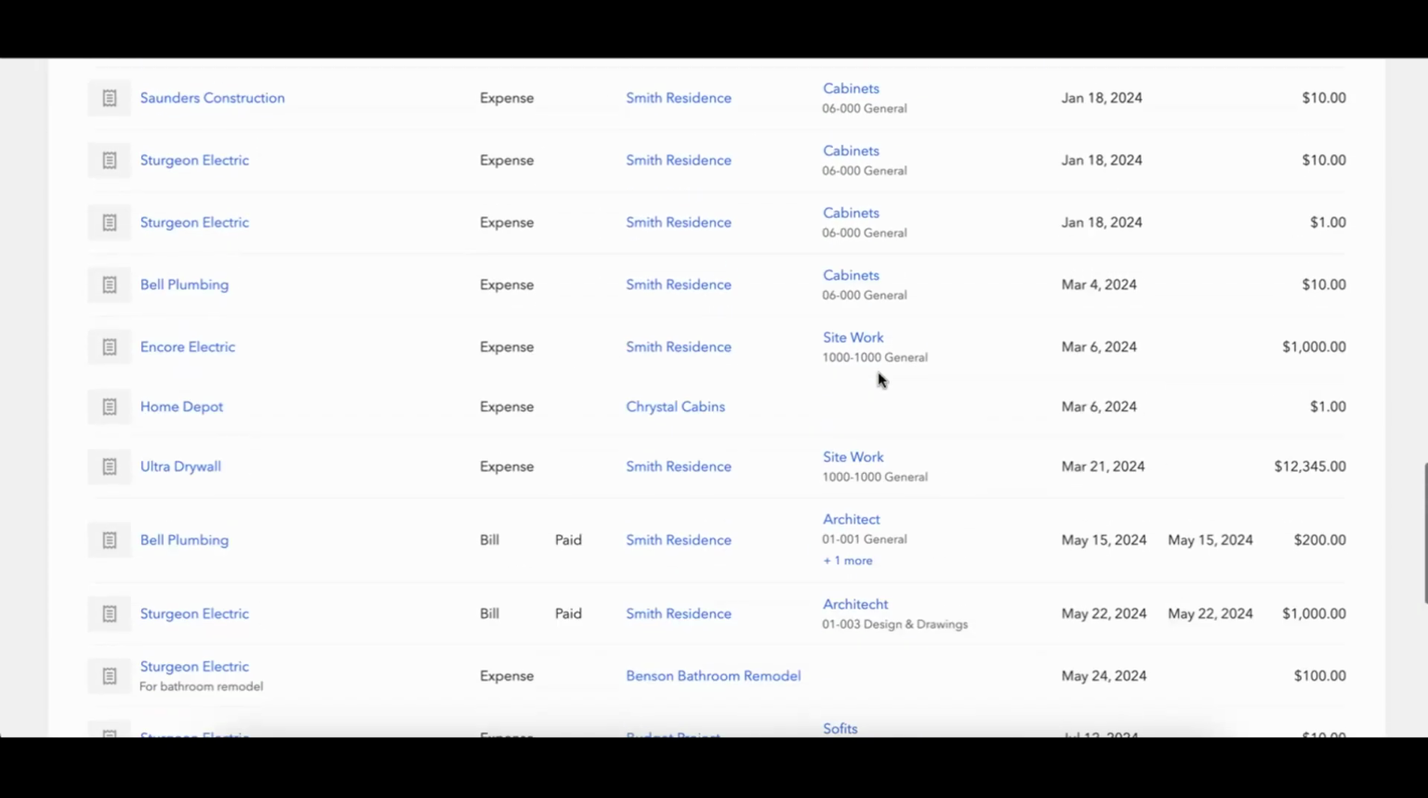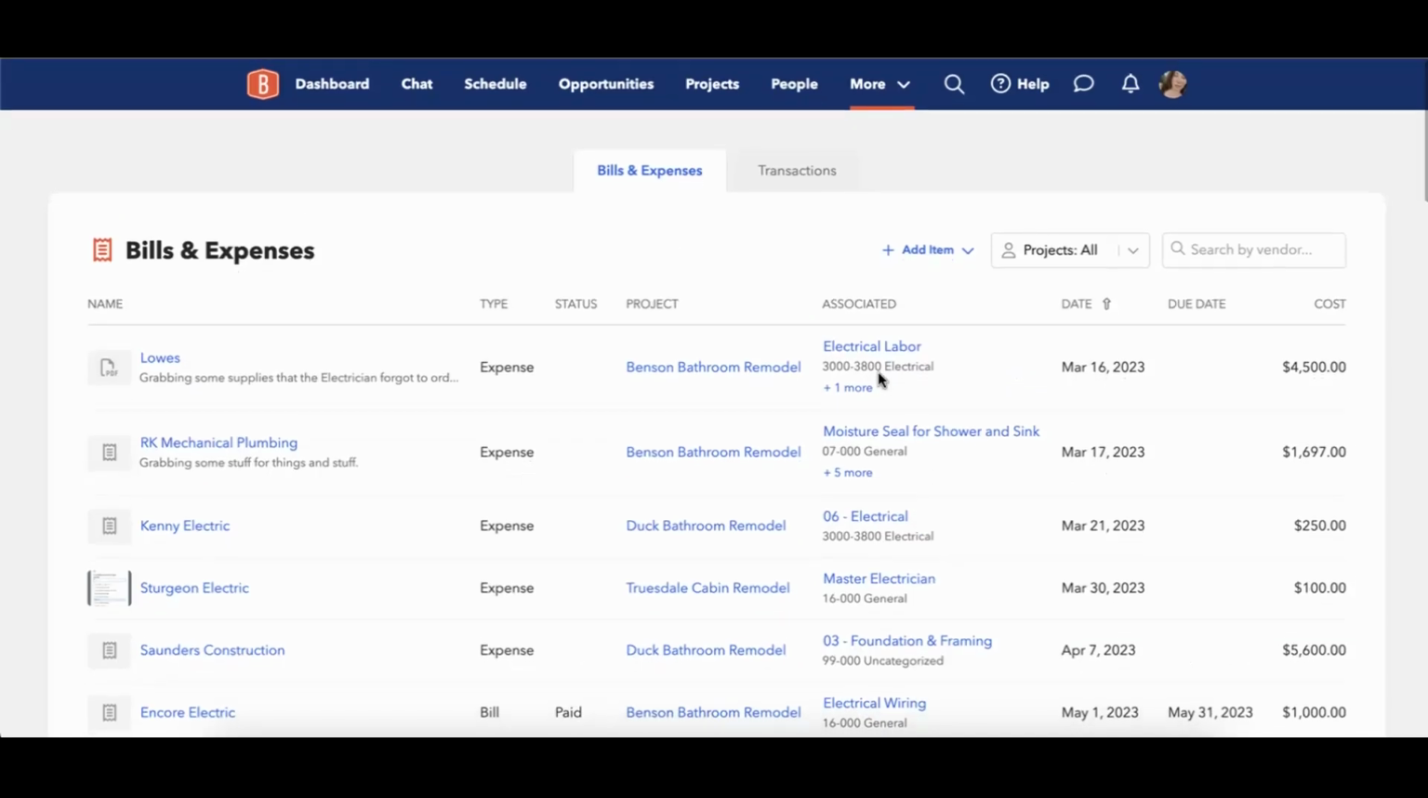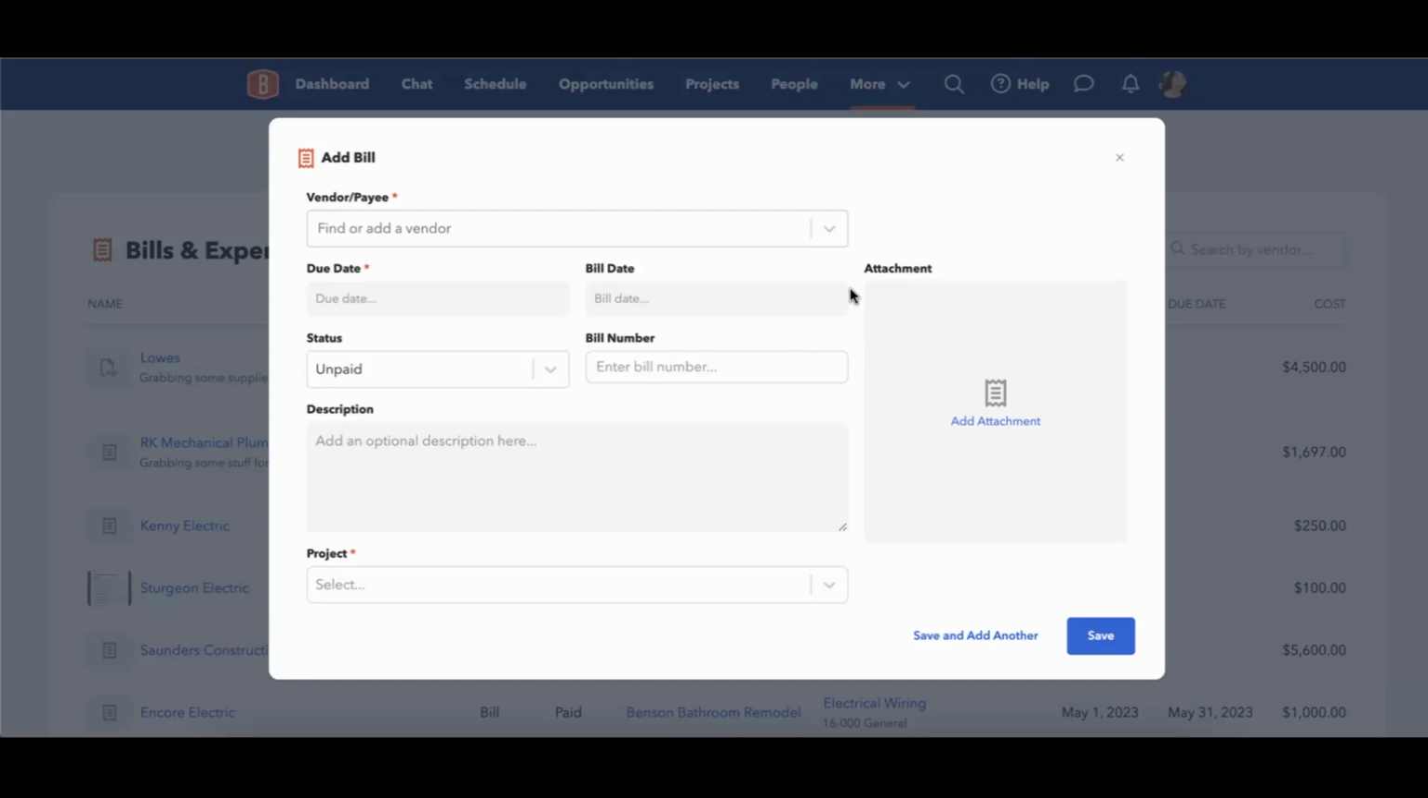Bills and expenses do have to have a project. You're not able to just add in a random bill or expense without that project. But one of the nice things in here is if you have a bill or expense that you need to split across projects, you can do that within this particular tab. You're not able to do it within the project bills and expenses because when you're in that tab, we're associating that bill or expense to that specific project. But you can do this here in the global bills and expenses.